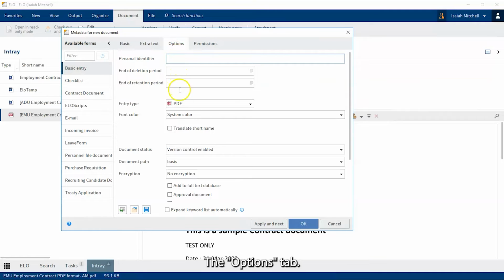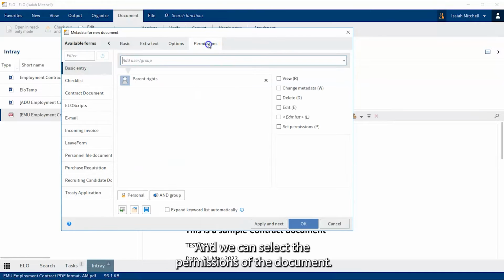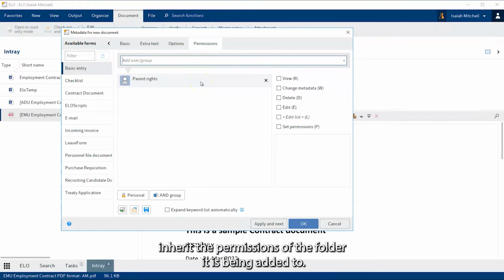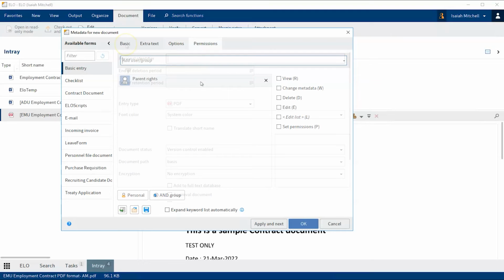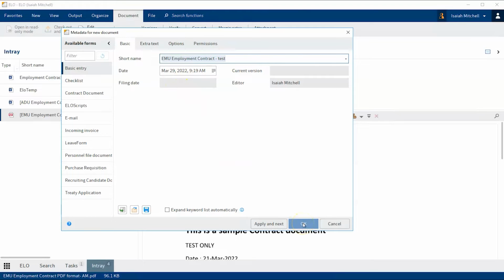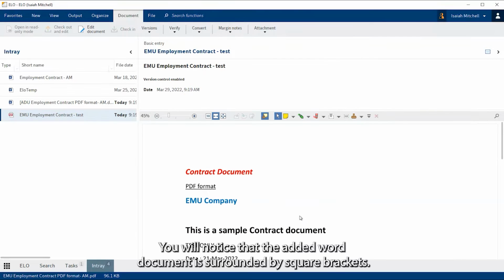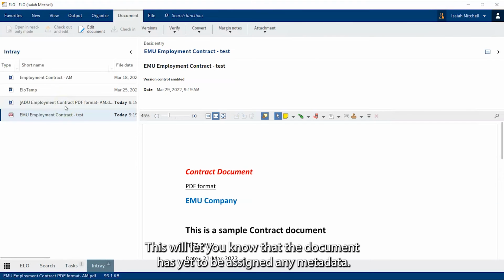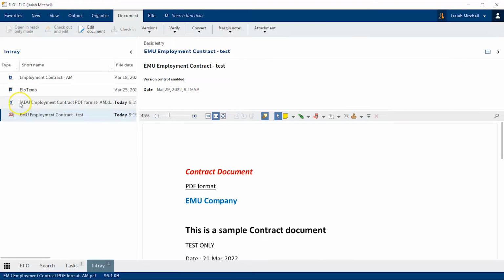the Options tab, and we can select the permissions of the document. By default, the document will inherit the permissions of the folder it is being added to. You will notice that the added Word document is surrounded by square brackets. This will let you know that the document has yet to be assigned any metadata.